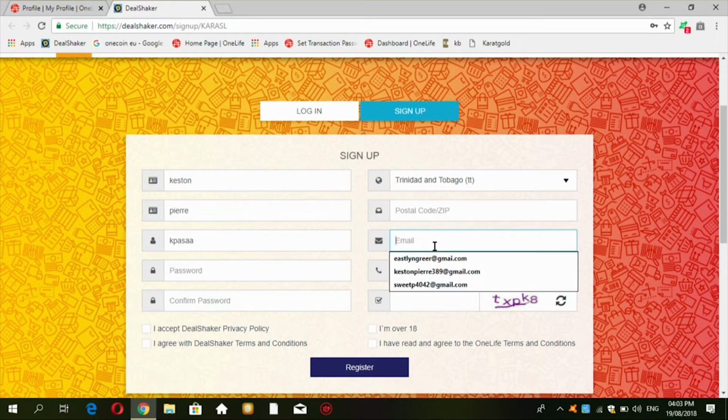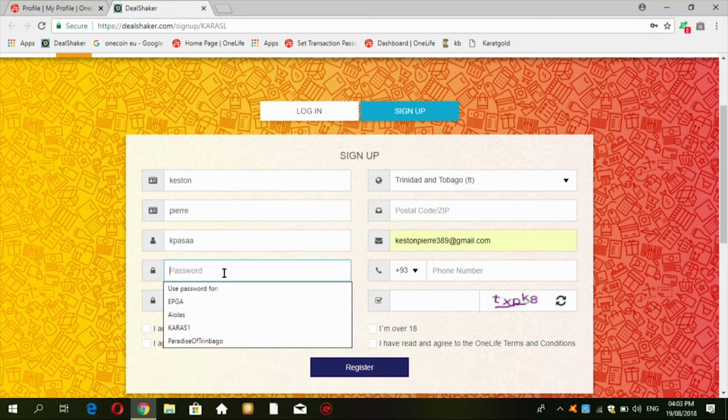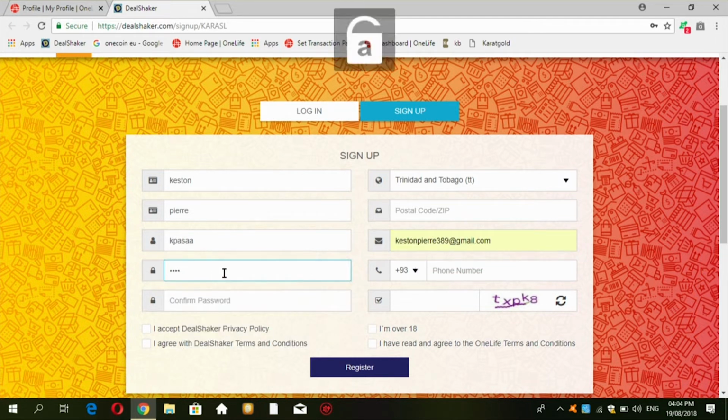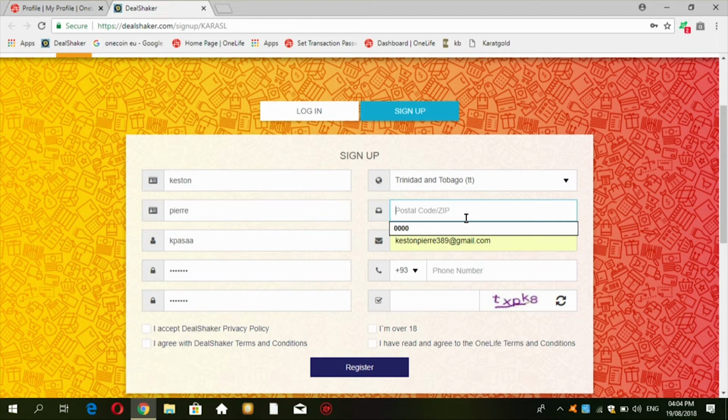Email address, password, confirm your password. You enter the zip code as well. In Trinidad, we normally use 0000, but in your country or state, whatever the zip code is where the merchant is located, you need to enter that in the zip code area. You go to the phone number as well. Our code here is 868. It comes up. Then you enter the actual number.